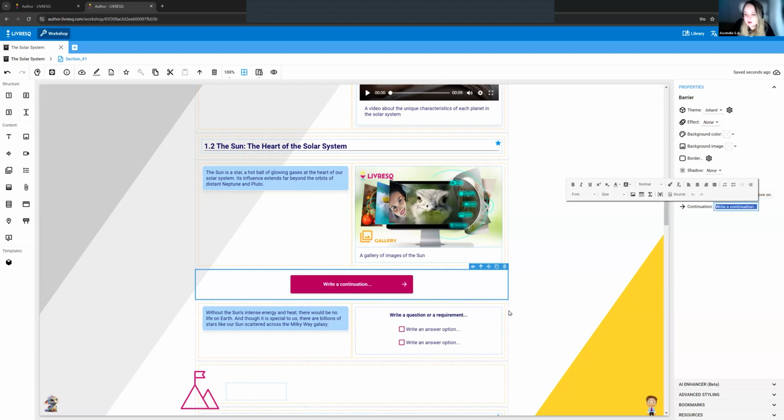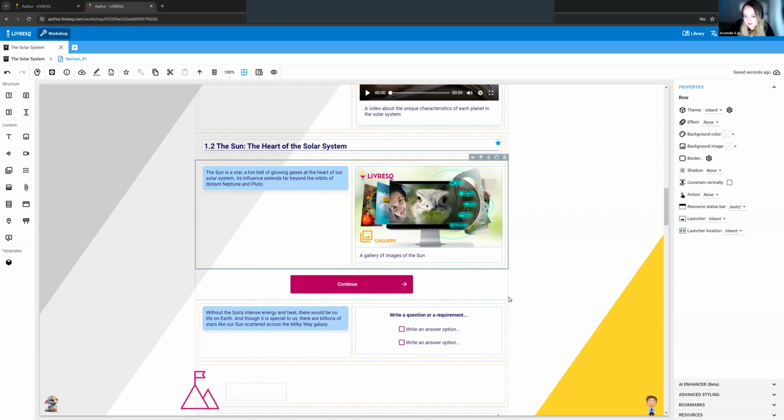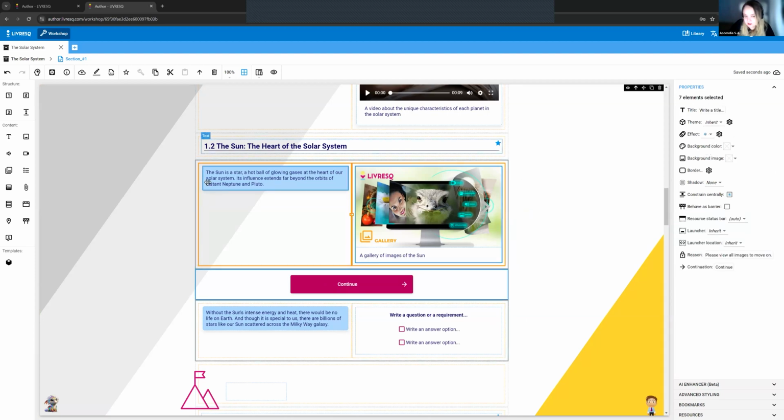And then the continuation is what happens when the button is activated. So once the student has finished viewing all the pictures, all the images in the gallery, they will be able to continue. And this is the continue button that will appear once they finish interacting. So if I select, for instance, these elements just to preview them, maybe the title as well, we'll view just the selection.